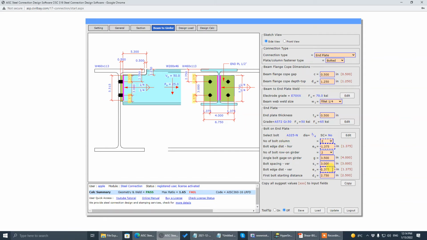This one, vertical, is 1.75, and that one is 3. I believe it's 3.